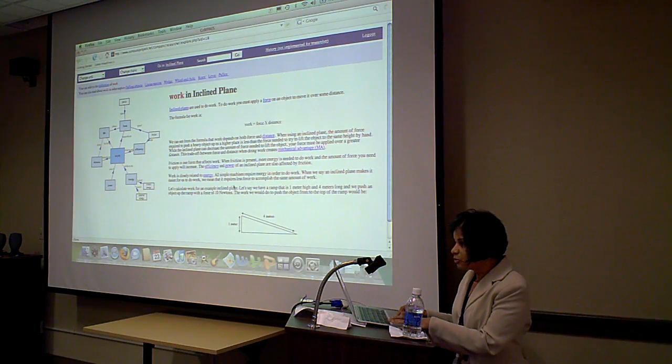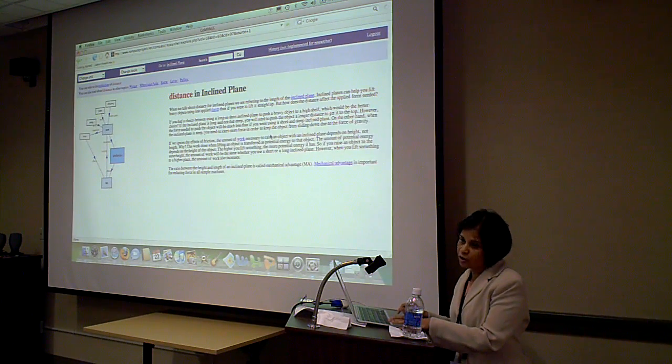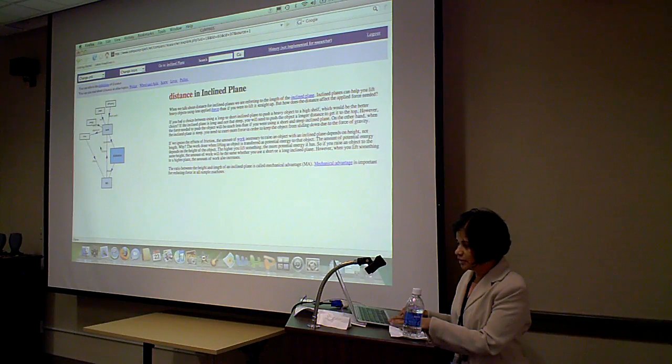You can navigate through the text or the map. So for example, I clicked on distance now, and now distance is at the center, and then the most closely related concepts are again at the first level.